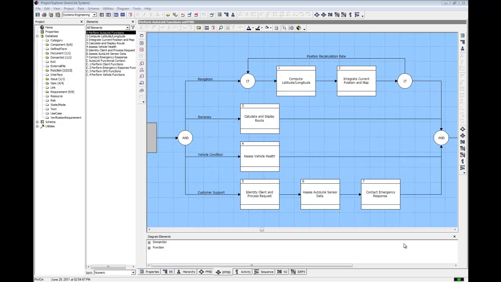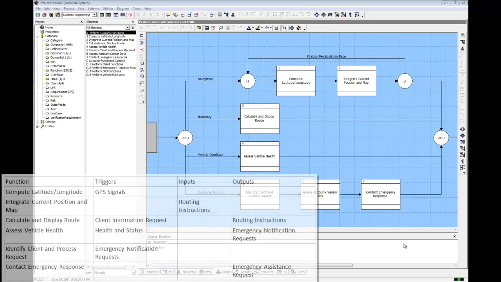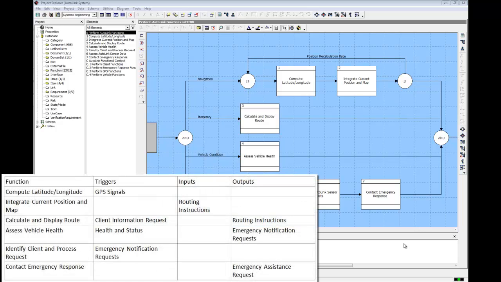Individual function inputs, outputs, and triggers may be added with one of the edit icons. Note that triggers differ from input items in that they are required to be present before the function can begin execution, where inputs are not. Now pause the video and add items to the behavior model using the table on screen. Note that routing instructions and emergency notification requests do not yet exist as items and will need to be created.